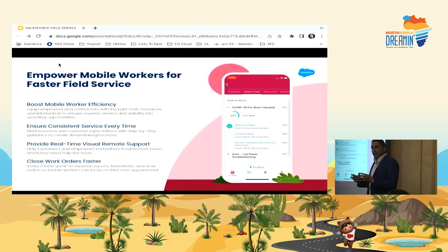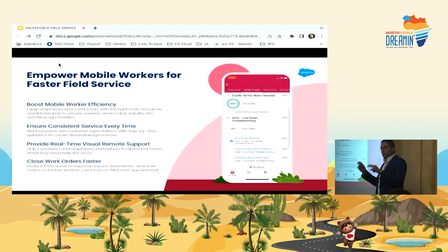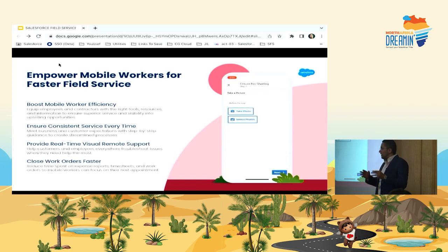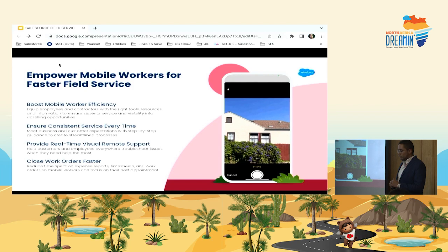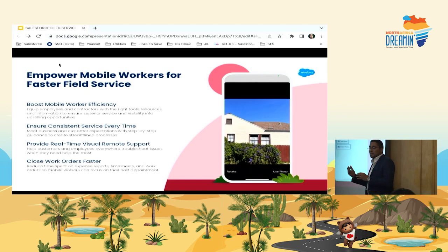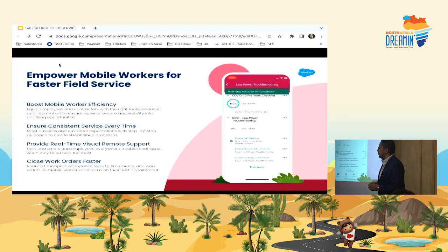And this is why we have a dedicated app called Field Service, which is different from the Salesforce mobile app. And in some use cases, we need to use both of them. But now let's focus just on the Field Service mobile app. And I'm just going to list to you some of the capabilities of this mobile app.